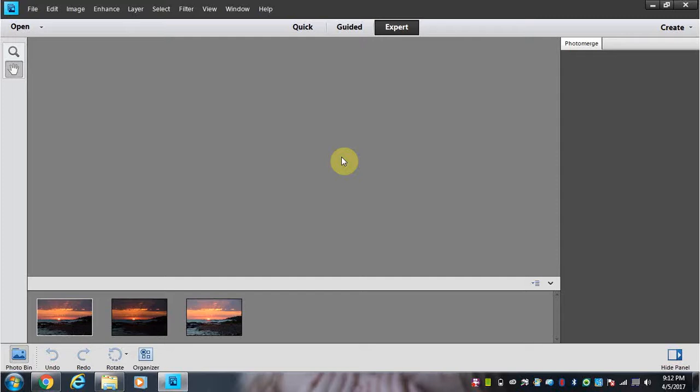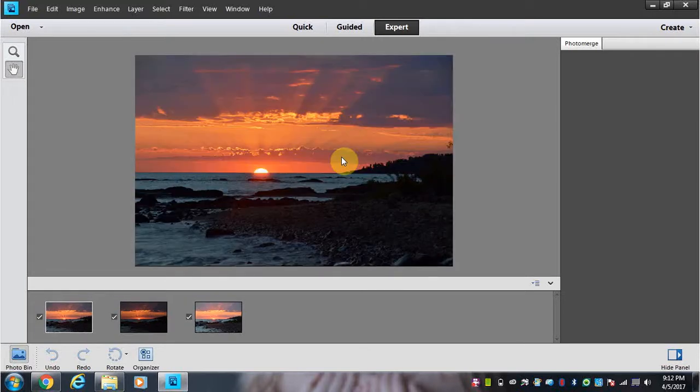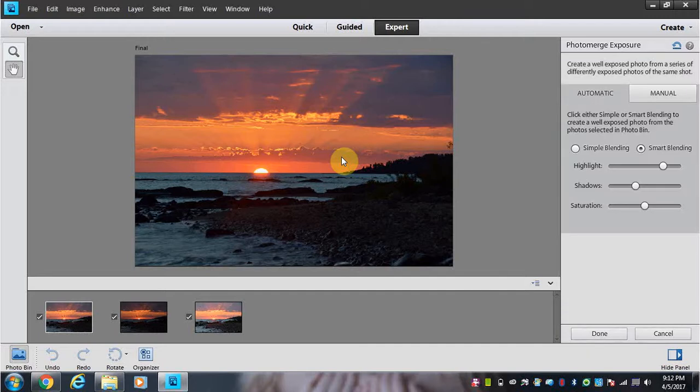It takes a little while to actually merge these together. It takes a lot of processing power to do this. Hopefully the software will not crash. And there, it's actually merged those 3 pictures together. And what we can do is use the automatic mode, or we can go to the manual mode.